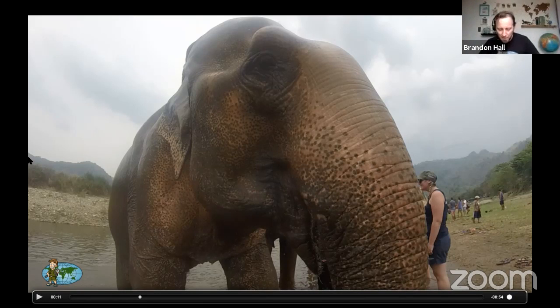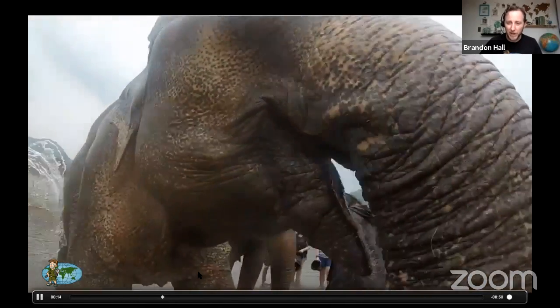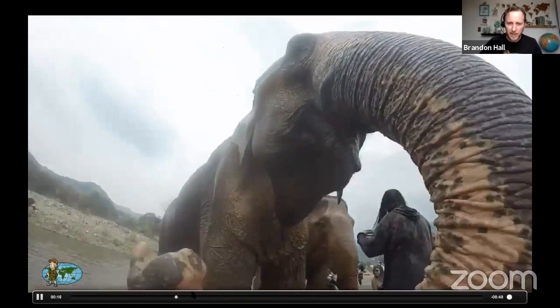But how big can they get? The females can get up to 10 feet at the tallest. 7.5 to 10 feet is typically the range, and the males can get up to 11 feet. The females, or the cows, can get up to 8,000 pounds, and the males can get up to 10,000 pounds. So it's a very large animal, but the African elephant, as I said, does get a little bit bigger.